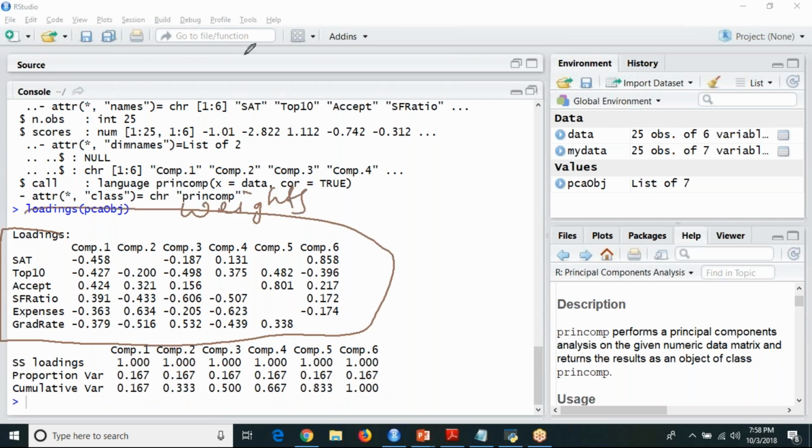So what is the formula for your PCI? AI1 into X1 plus AI2 into X2, up to AIN into XN.